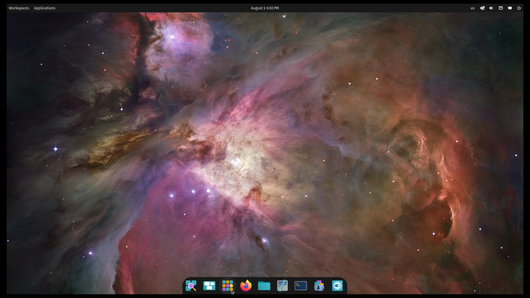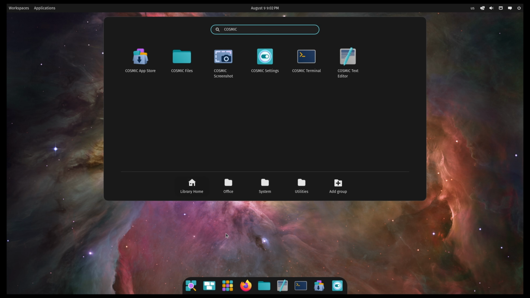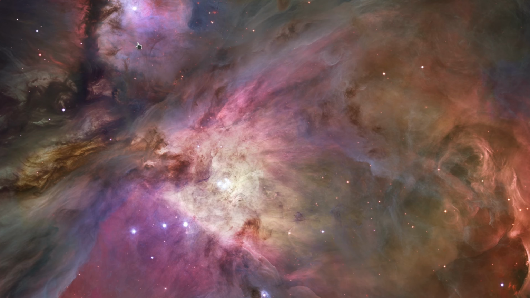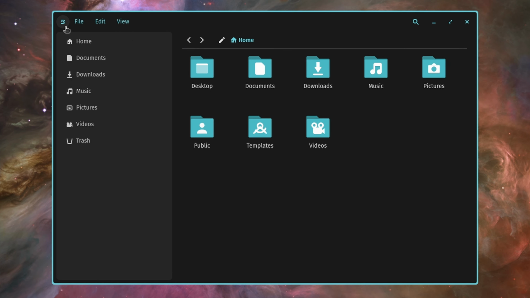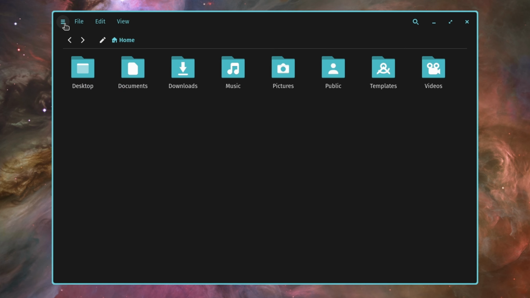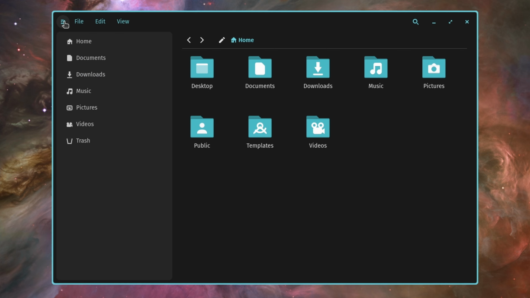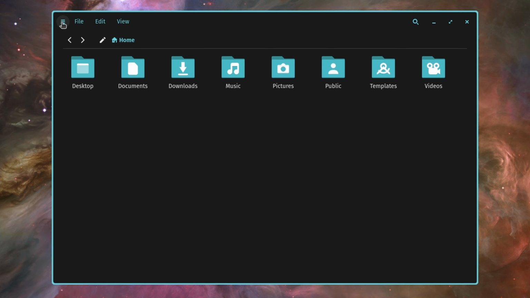Well, let's take a look at some of the Cosmic applications here. So I'm just going to type Cosmic, and we'll start with the Files because we've already seen the Cosmic App Store. Go into Files. We've got our hamburger menu that basically will retract that left pane for us. Home, Documents, Downloads, Music, Pictures, Videos, Trash. If we click on that, that menu goes away.